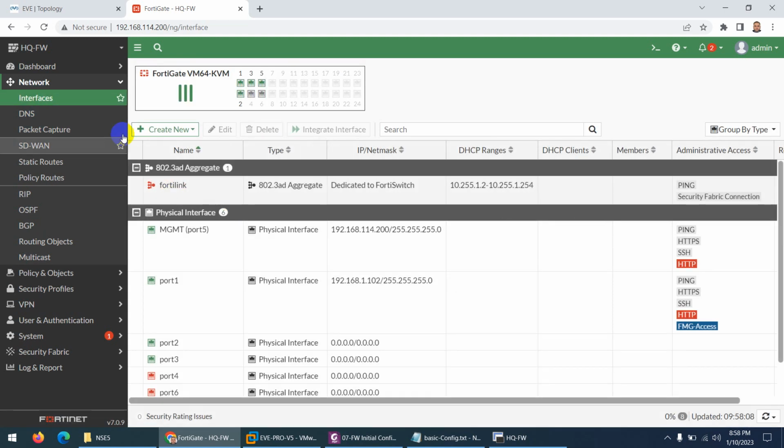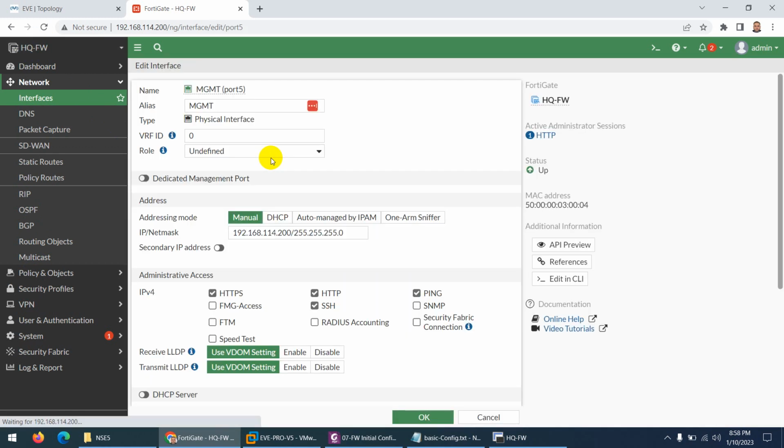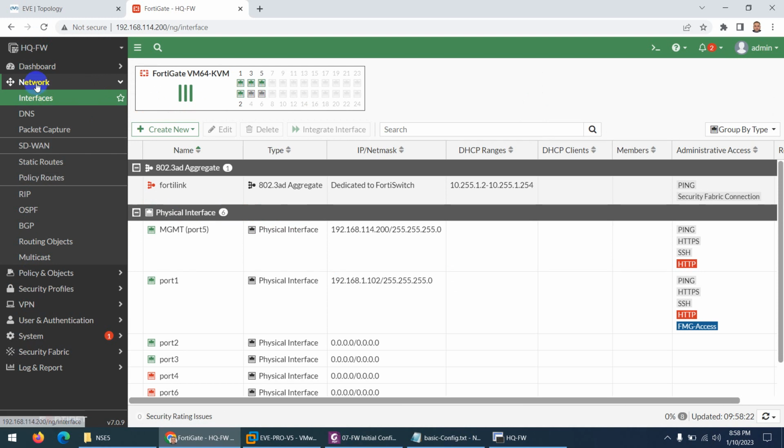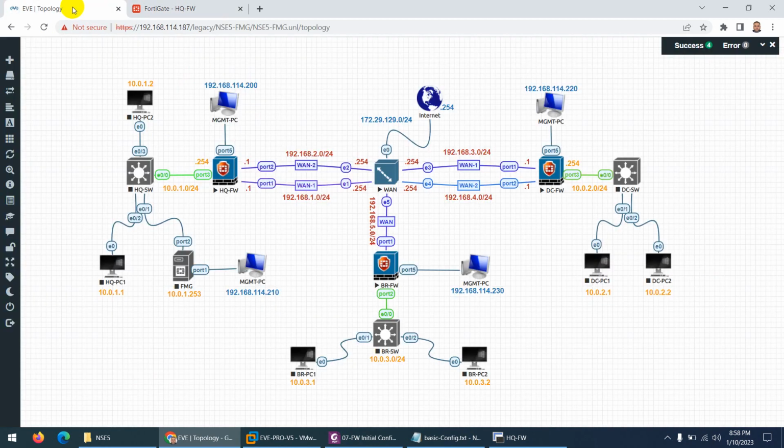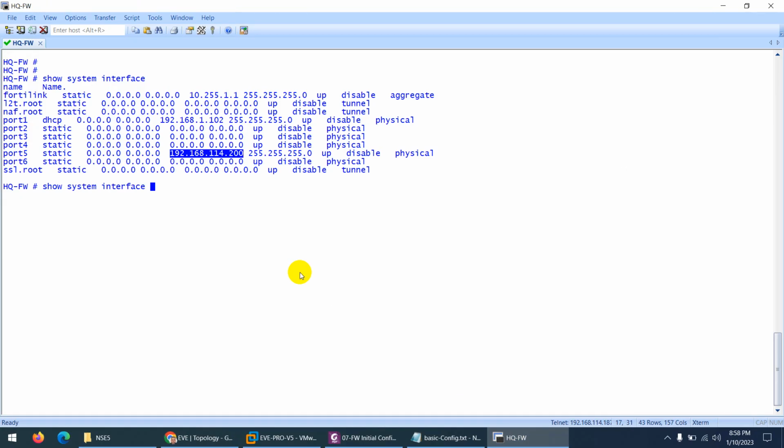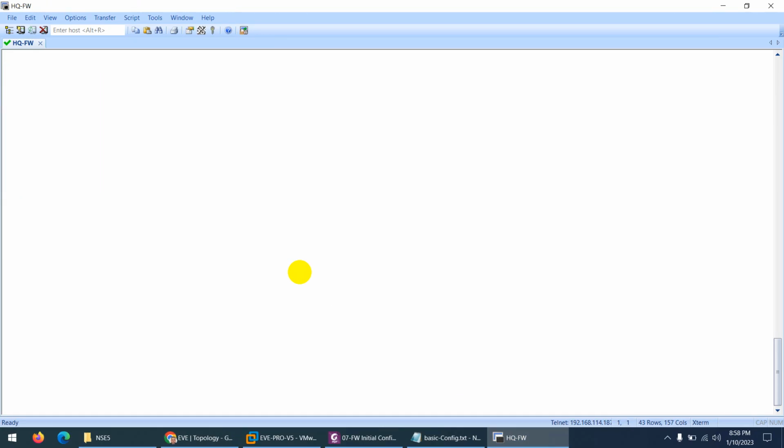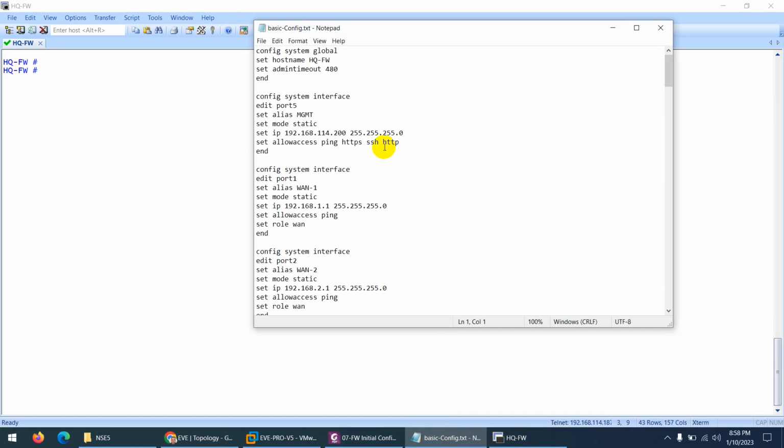I only configured the name HQ firewall and the management port. That's the only thing I've done right now. For management, I gave it the alias management, manual IP, and enabled all these. That's the only thing I've done, and I changed the host name, but other interfaces are not done. So let me do it through CLI. It's so easy. Let me take the script and I will tell you. So management is done.